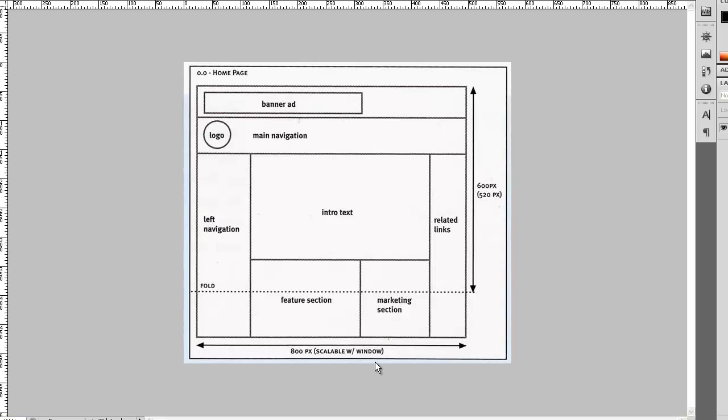Oh, we plan on this being 800 pixels wide. Clearly this is an older wireframe. And 600 pixels tall, but right here 520 pixels tall. That's where we anticipate the page break being on a smaller monitor. So this is where the key information will be. And then left navigation, related links, intro text, feature section, all that.